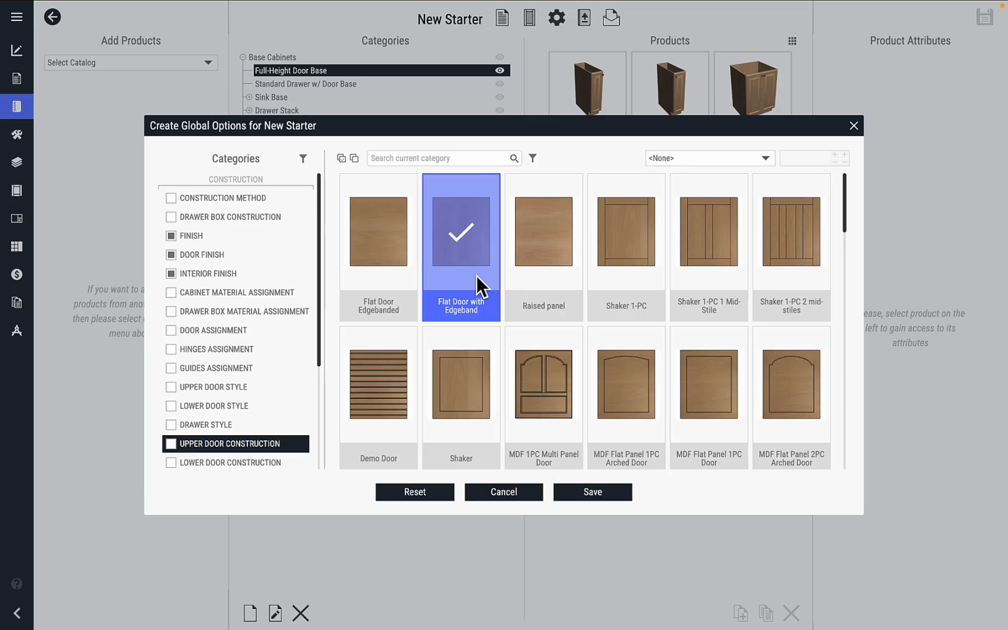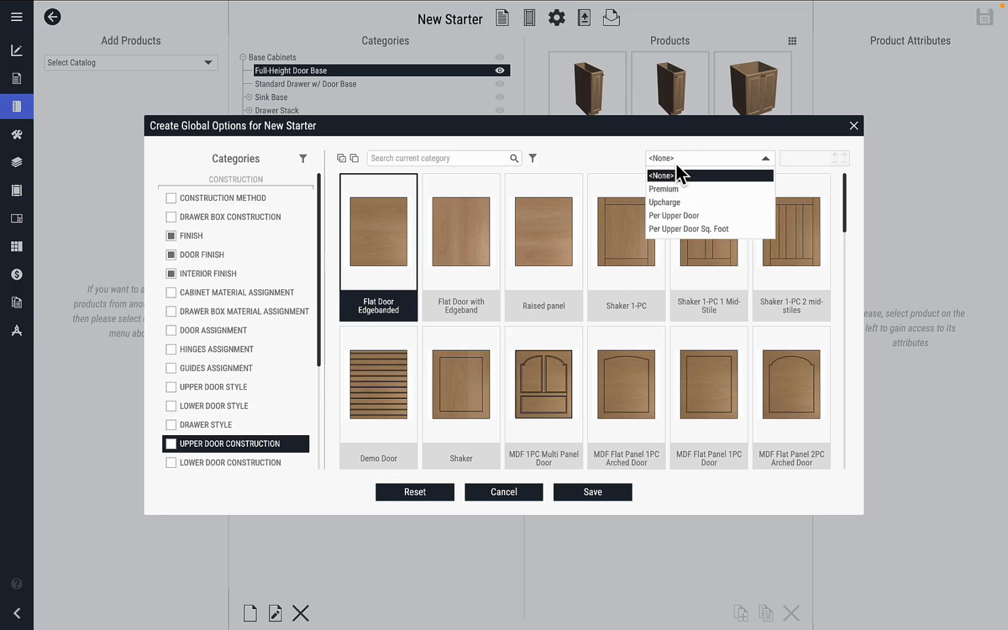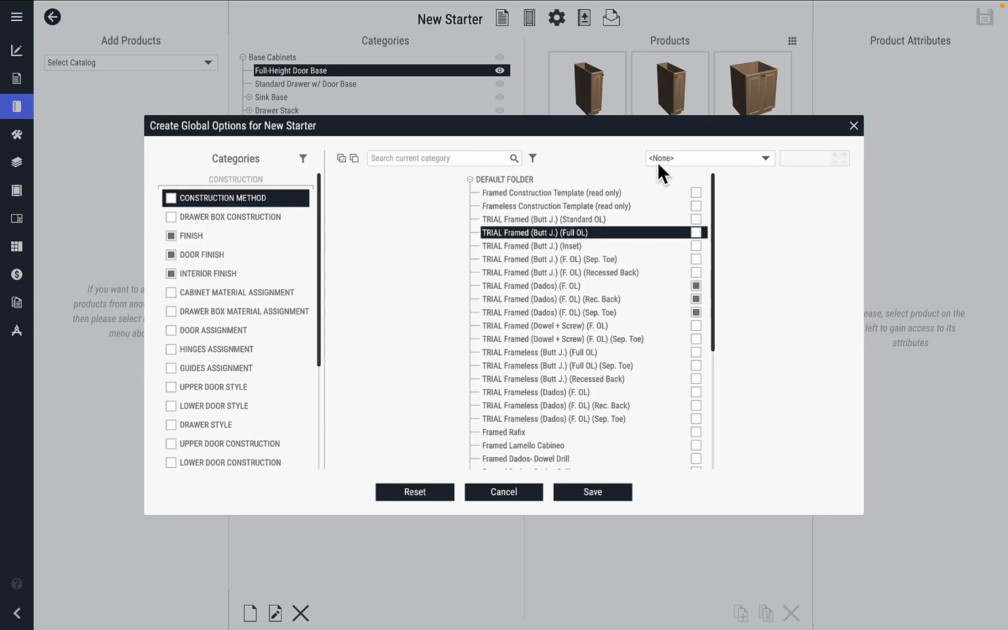So for instance, if you want different square footages for your door, you can select a door in your Create Global Options menu, and you have the ability to do per upper door square footage, or premium and upcharge, as was before. Or for your construction methods, you can assign some linear footage or cubic footage or square footage of the face of the cabinet and have that be calculated directly within ProKitchen's manufacturing reports.